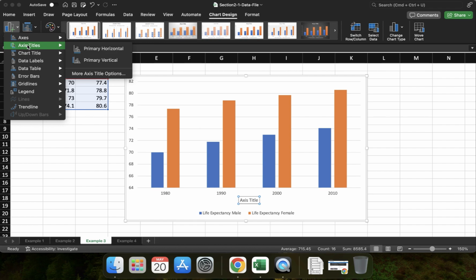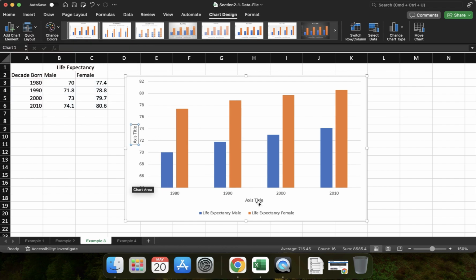You can add both of those here, and there are different ways that you can make this look. This is the life expectancy, and I'll put years there as well. And then this is for the decade born. That doesn't need units. It's just 1980s, 1990s, 2000s, and 2010s.